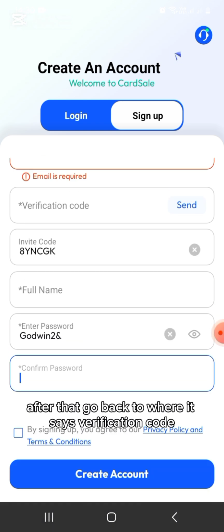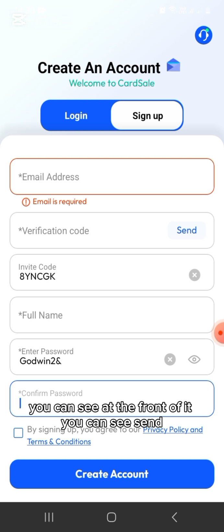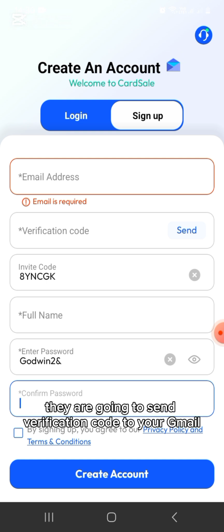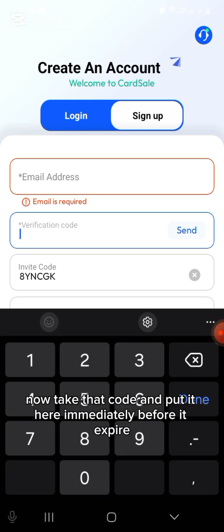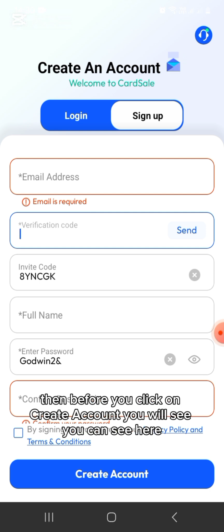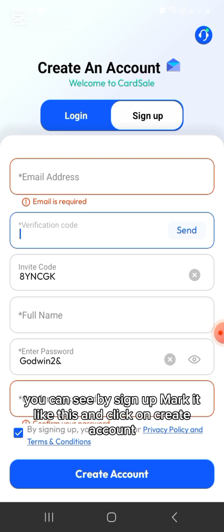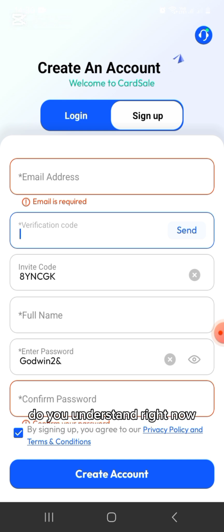After that, go back to where it says verification code. You can see at the front of it, you can see send. Tap on that send. Immediately you tap on that send, they are going to send a verification code to your Gmail. Now take that code and put it here immediately before it expires. Before you click on create account, you can see here by sign up. Mark it like this and click on create account and your account will be registered successfully.